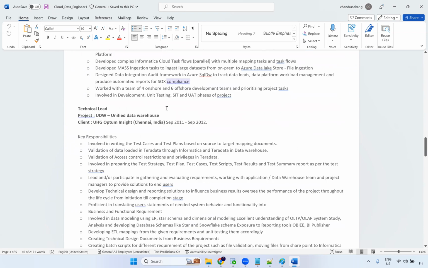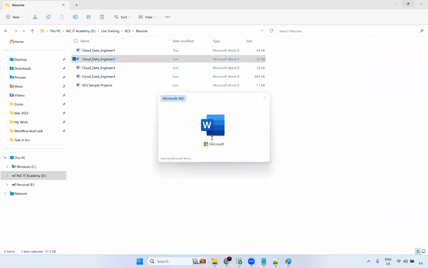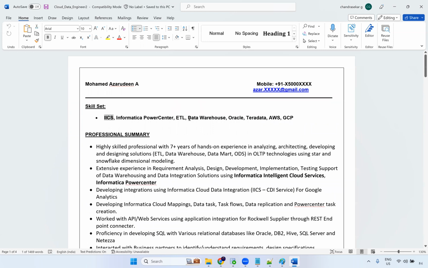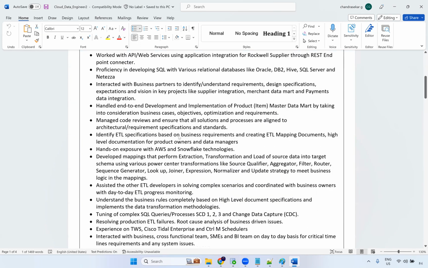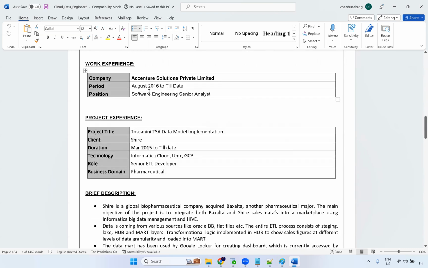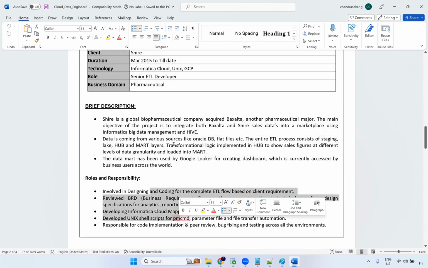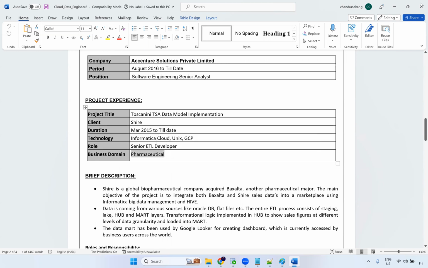That's what I have given. Before that, you can go for Informatica PowerCenter before IICS. So you can take the next resume. Here I have given IICS, Informatica PowerCenter, ETL, data warehouse, Oracle, Teradata, AWS, GCP, all this. You can see here I have given 7+ years of experience. Based on these years, you have to make sure which year you can go for. The recent one, you can put as IICS, Informatica Cloud technology, with all these roles and responsibilities on Informatica Cloud. For domain, you can put banking, or whatever domain you are currently working in.